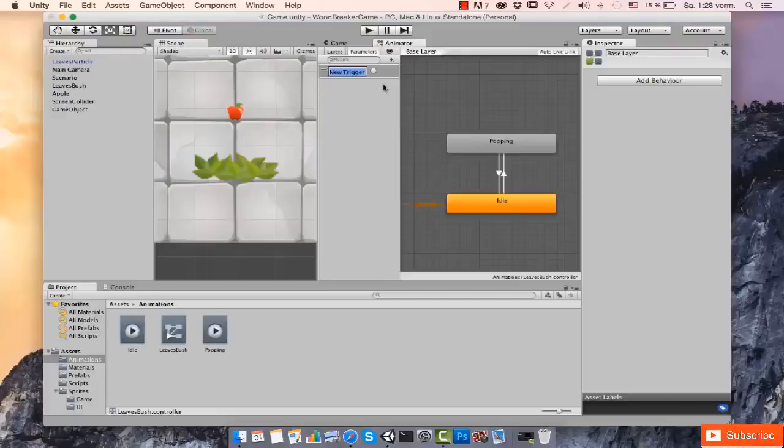This is the difference between a trigger and a bool. A bool goes to a true state, and it doesn't go back to a false state unless someone told that bool to do that. So we're going to call this trigger is colliding with apple. So a pretty detailed name. And I'm going to click on the transition that goes from the idle state to the popping state.